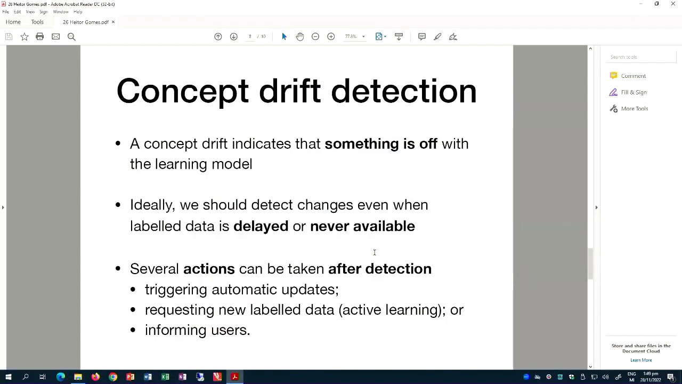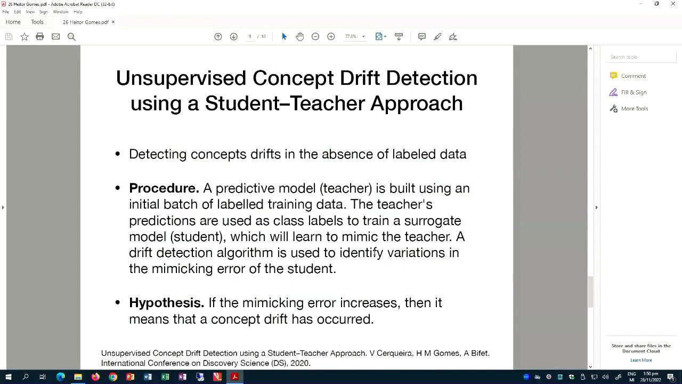Now, one thing that is more interesting for data streams is concept drift detection. When a concept drift happens, so the distribution of the data changes, something is off with the learning model. You might not be able to produce the same correct predictions as you were before. So ideally, we should be able to detect those changes even if the labels are delayed or they never arrive. And besides detecting, you might also want to take some actions like triggering automatic updates or maybe requesting new labeled data, or just informing users that this happened.